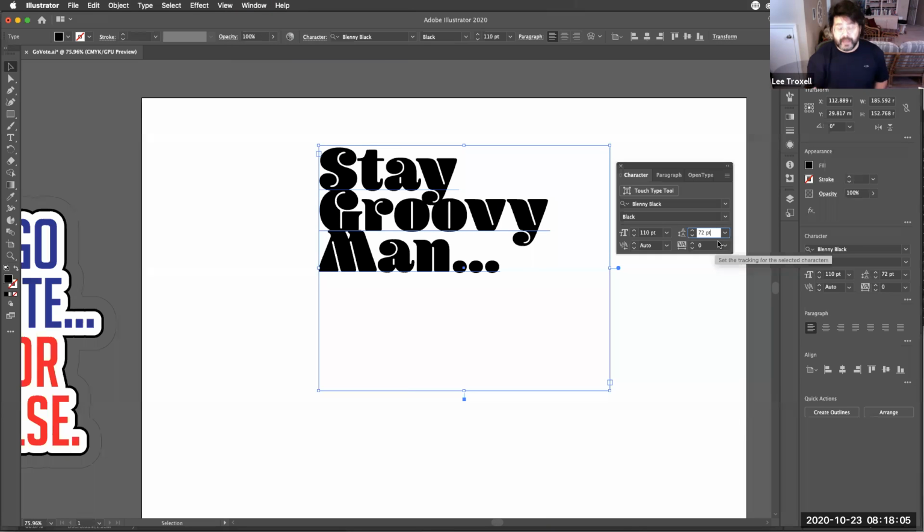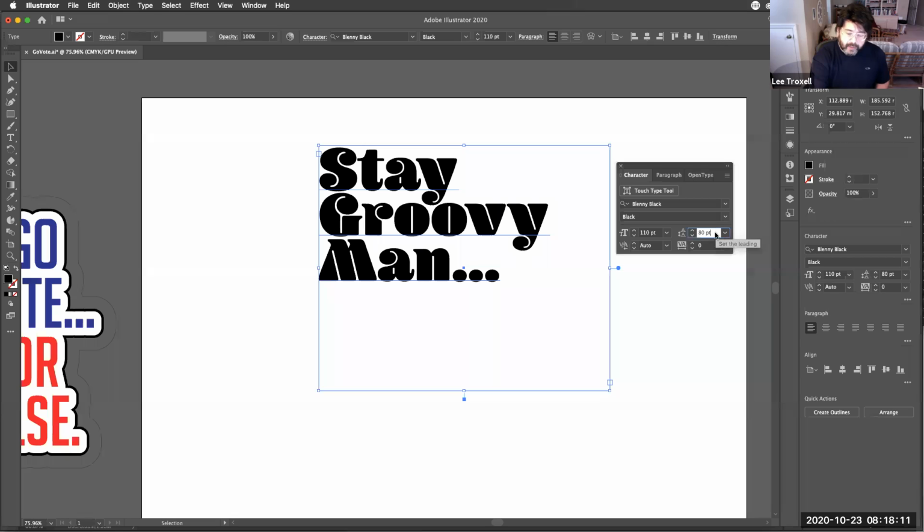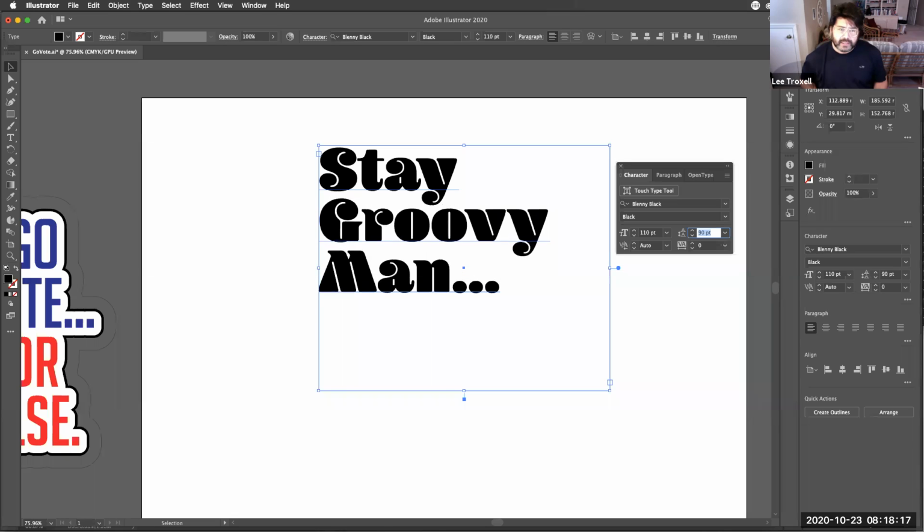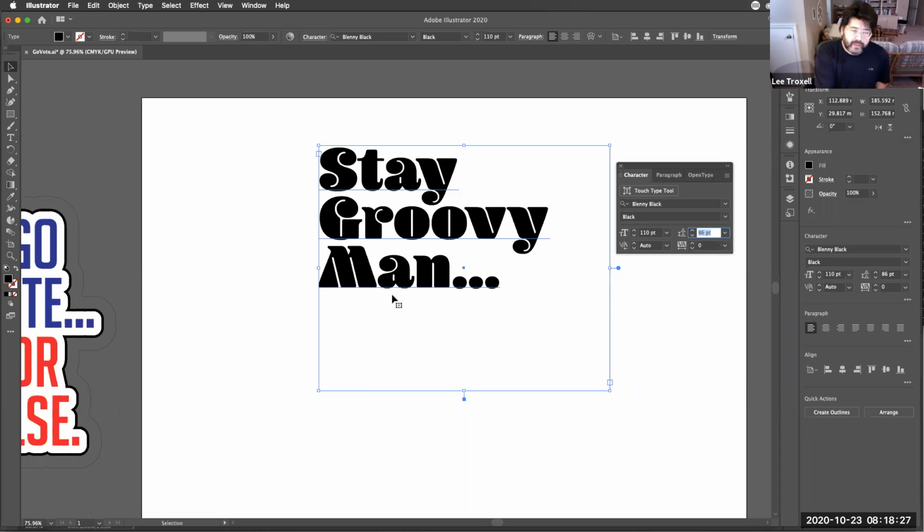So another way that I can adjust leading is I can highlight it and put in a number. So I can make it 80, or I can put my cursor in this field, and using my up and down arrow keys, I can increase or decrease the leading. Okay, so that's pretty cool. And maybe one of the other things that I want to do is decrease some of the spacing between the letters, the kerning.